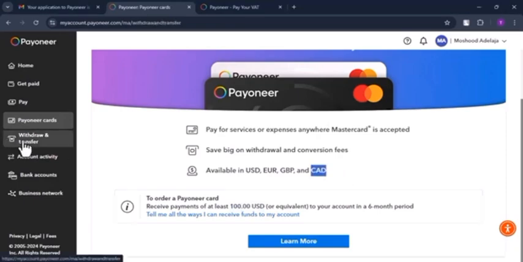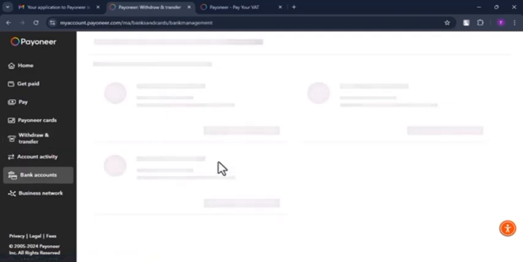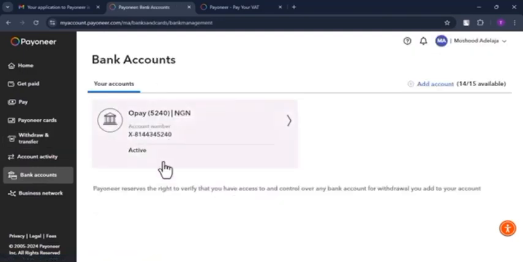So withdraw and transfer. You can withdraw to bank. In our case, you remember when we were registering our account, we were asked to fill our account details. Here, if you come to manage bank account, you see the account that we filled then. When we are done setting up our Grey account, we're going to click on add account here, and we're going to add our Grey account here, such that whenever we want to withdraw, it's going to be that Grey account we're going to be withdrawing to. So let's go back again.